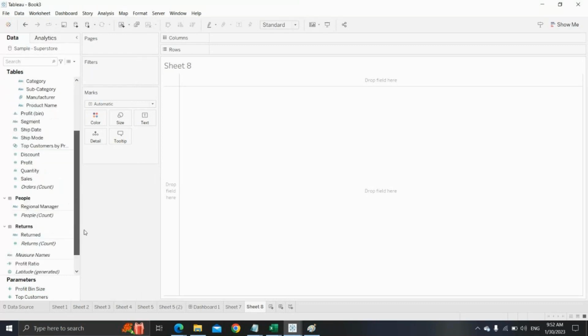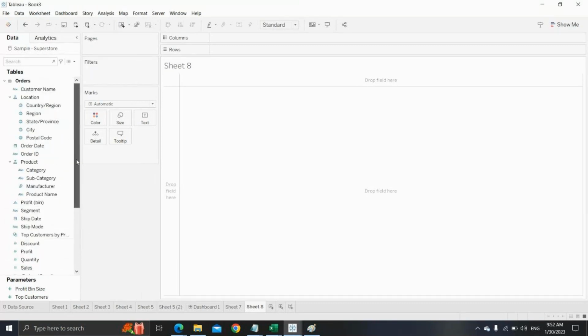Today we will see how to write an if statement. If you want to write an if statement, how can we write it, and how can you use those calculations in the visualization? If I want to write some condition, how can we write it? Let me show you a simple example.